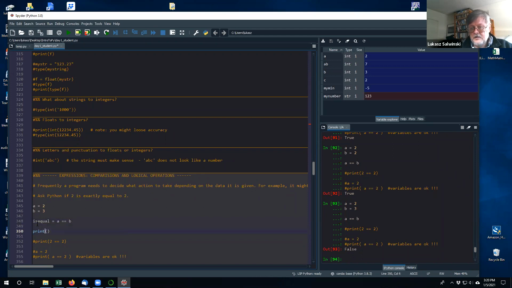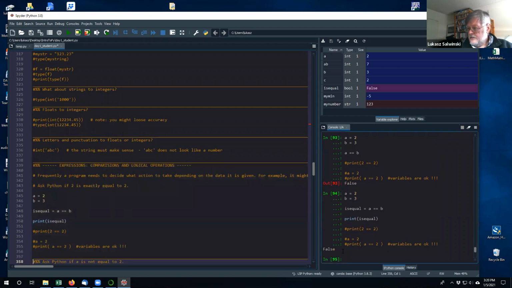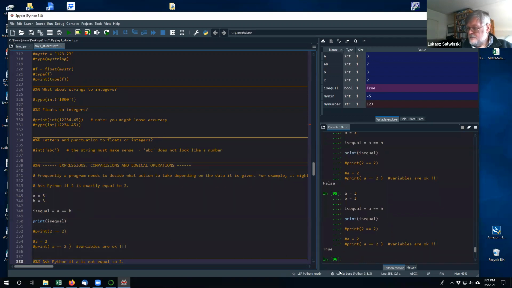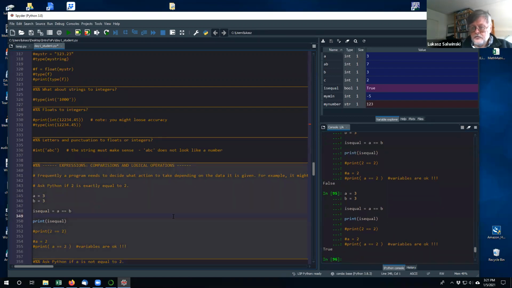And here. So now if we print, we're getting false. We're getting false because we assign the value of comparison between A and B to is equal. A is 2, B is 3, so is equal is false. This is what we've got here. If we have A and B identical, then our print statement will return true.